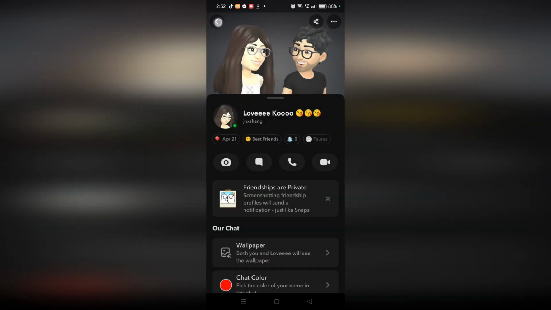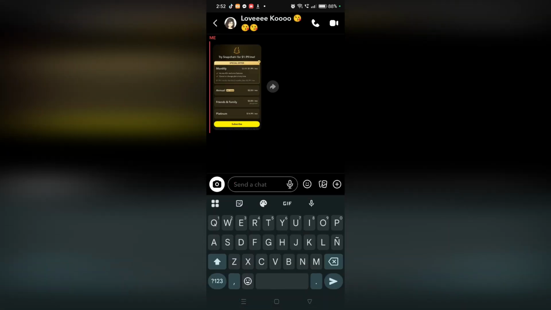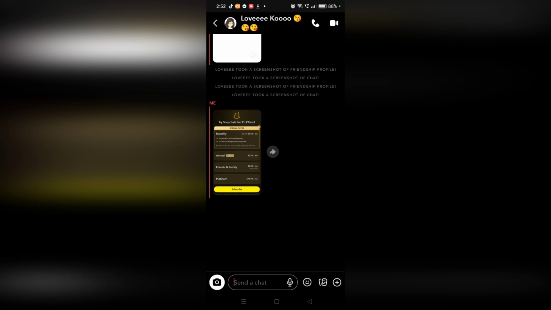So there you go. So yeah, those are the options. Those are the three options, and the fourth if you have the premium. So those are the options that you can do to remove someone from BFF on Snapchat.